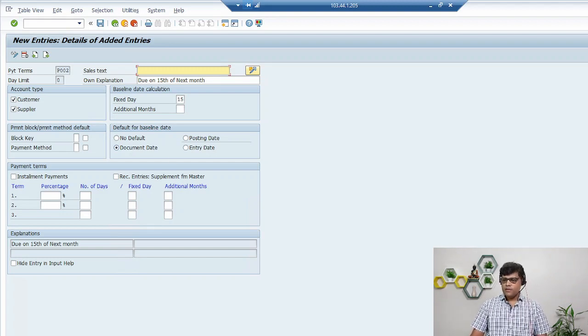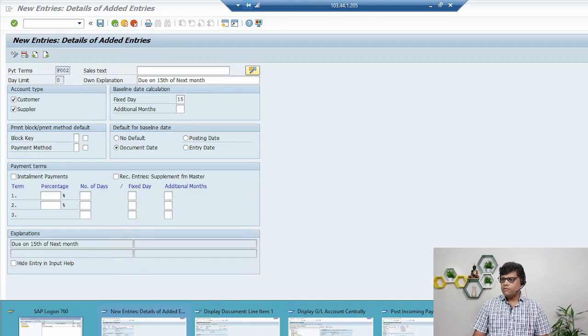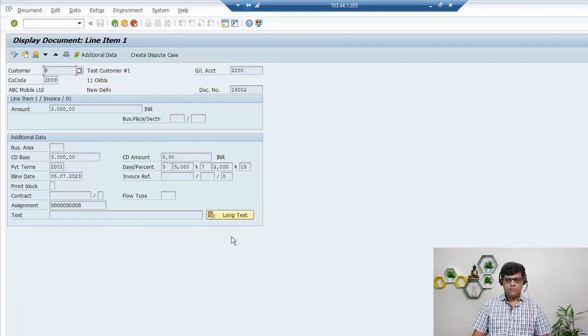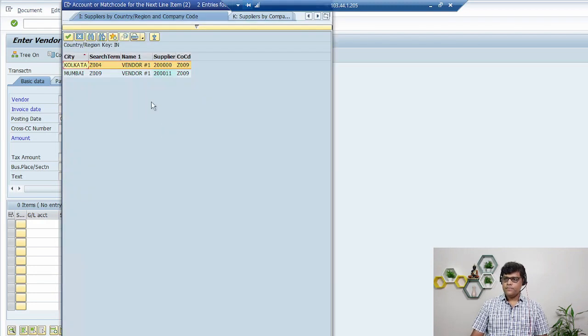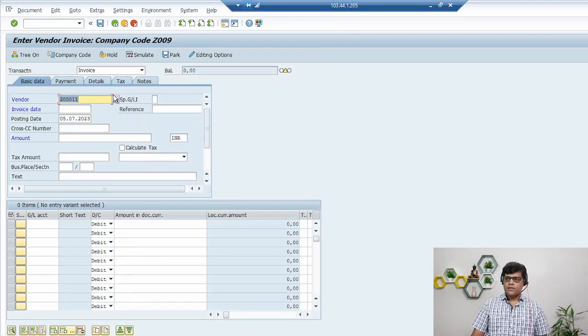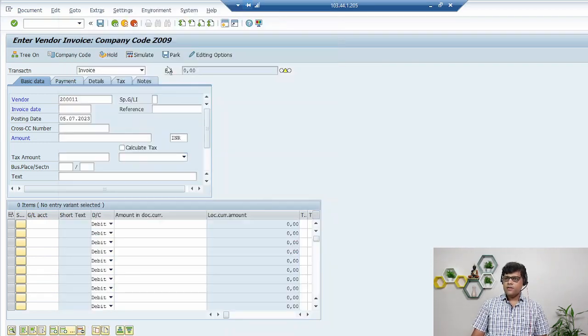So once again, we will try this one on a vendor invoice. I'm just showing on a vendor invoice, but you can try this on a customer invoice also, same logic. So go to FB60, select the vendor, or let's take a different vendor. The last vendor was updated with different payment terms. Let's take this one.